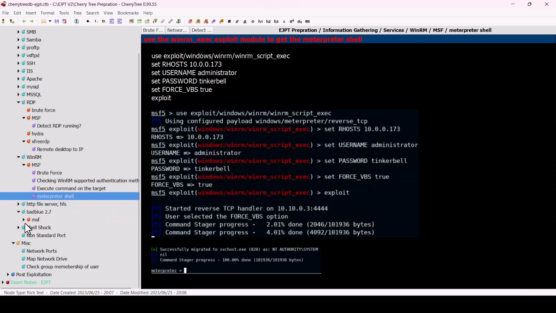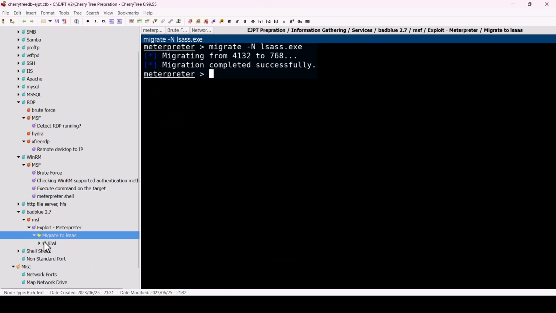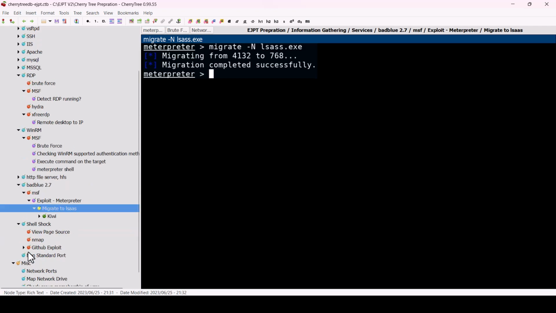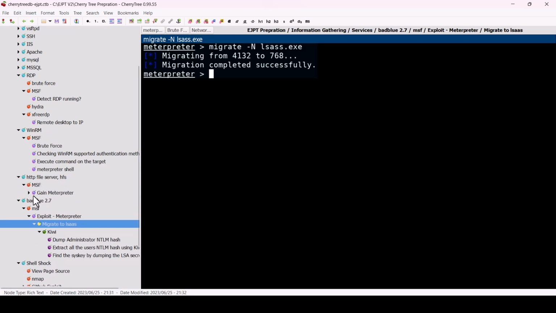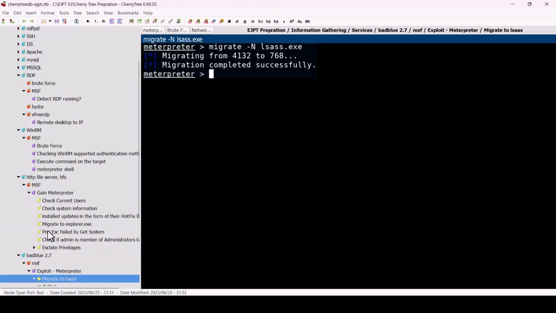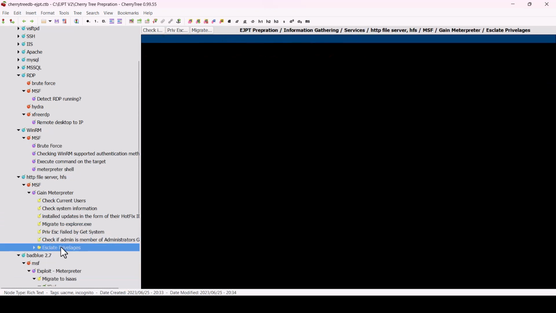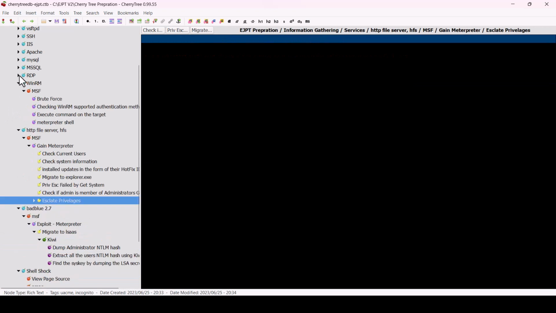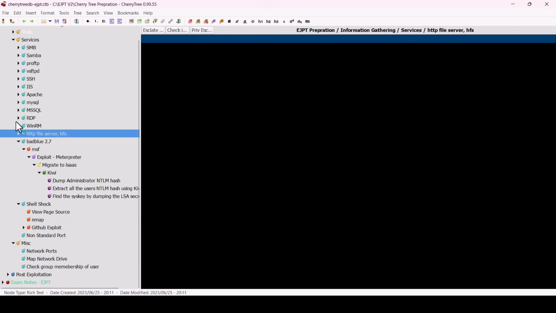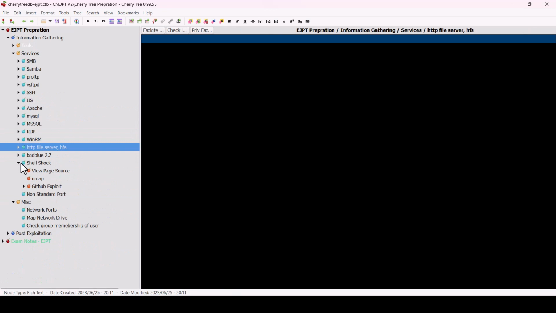Also I have saved something like this for when I will be required to escalate my privileges, how I am going to do that. So I have saved all those things in here as well. MSF, then I've gained the interpreter, then these are the processes to escalate my privileges. So you see everything is organized, the notes are organized. That's why I was able to pass this on the first attempt.